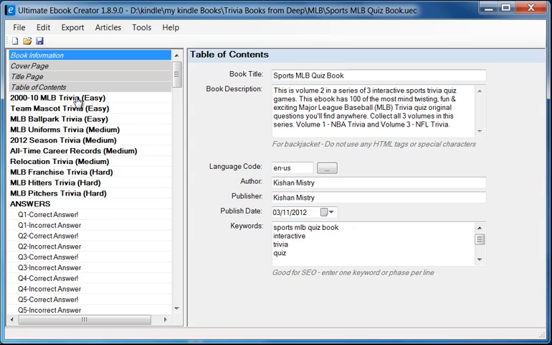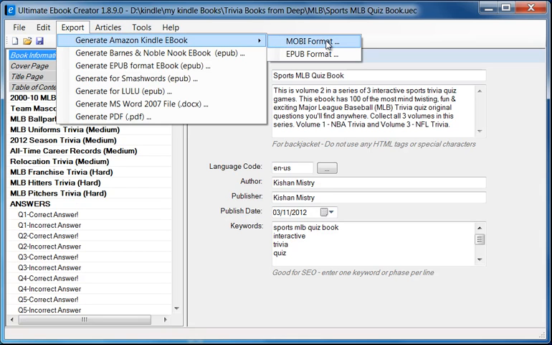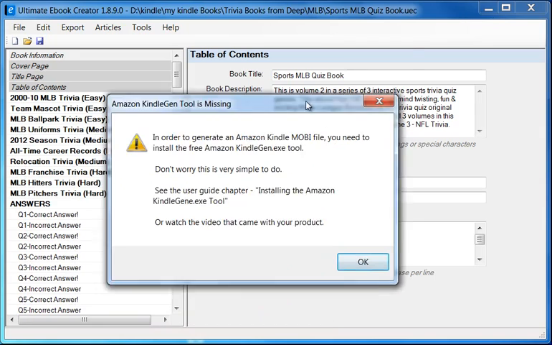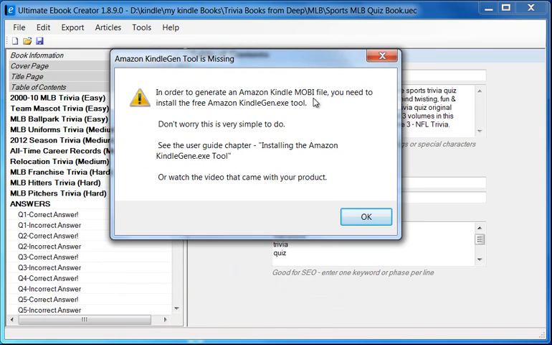I've already got a project loaded inside my Ultimate eBook Creator. And if you go to generate the MOBI file, it's going to basically detect that you don't have the KindleGen tool installed, and it's going to basically tell you that you can look into the user guide under installing the Amazon KindleGen tool, and it'll tell you step by step. Or as you're watching this video, I'm going to show you how to do that.